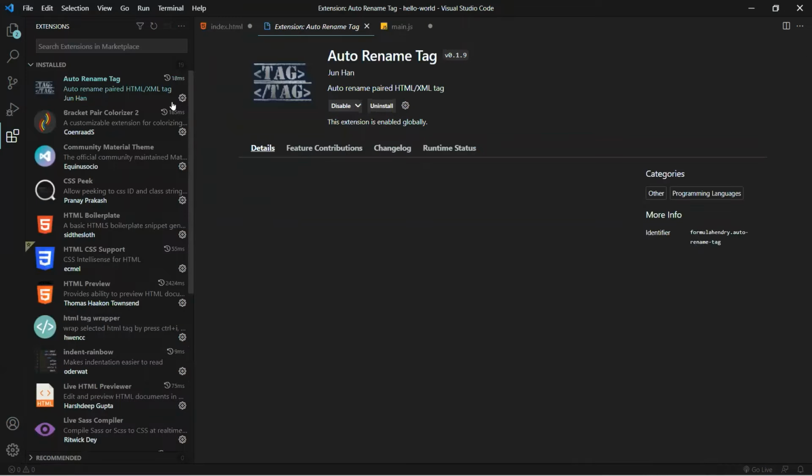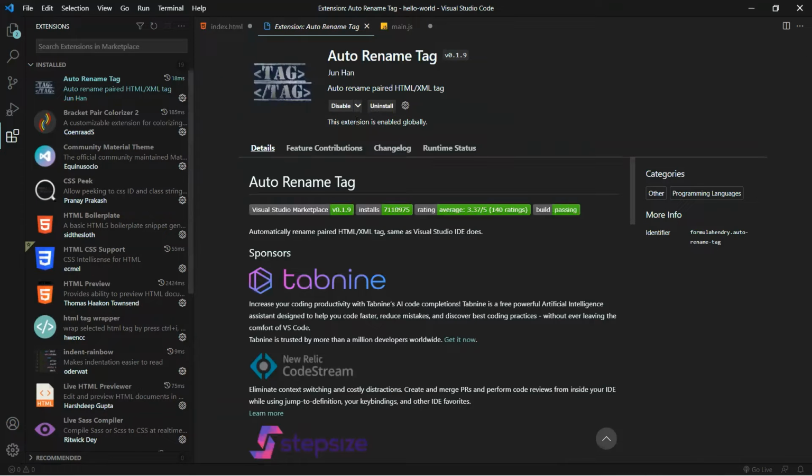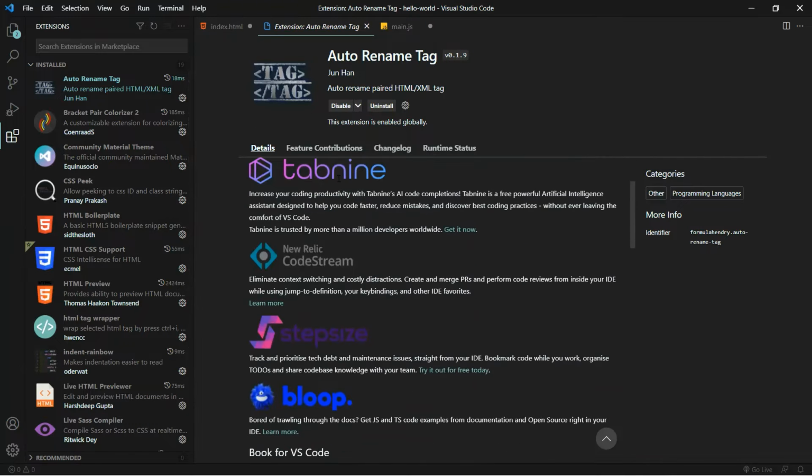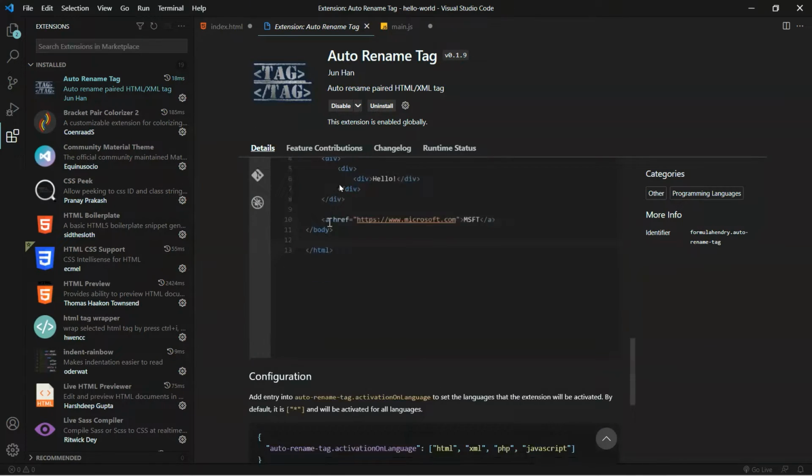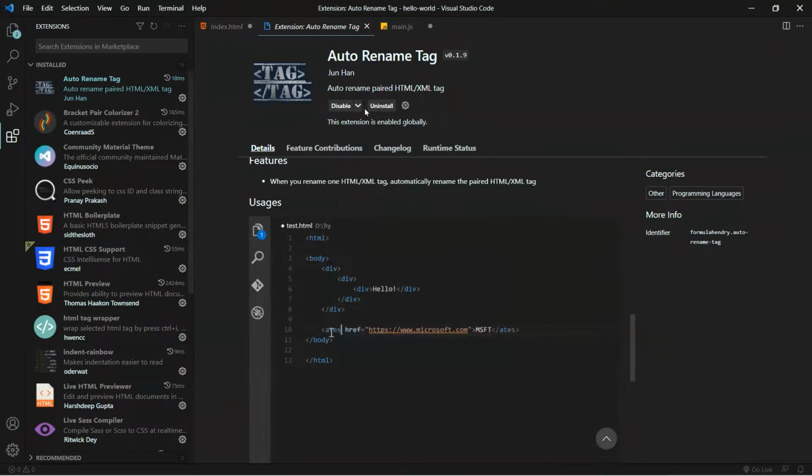First one that we have is auto rename tag. This is really going to help you out when you're going through and you want to make changes to your tags. What it allows you to do is to change a tag at either the beginning or the end, and it will do it to its pair tag.